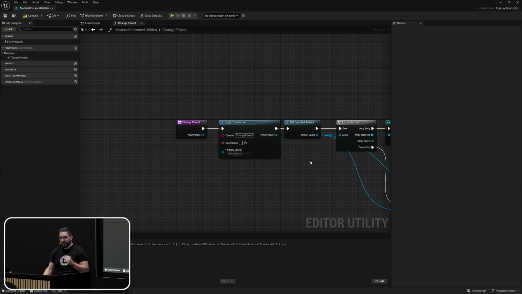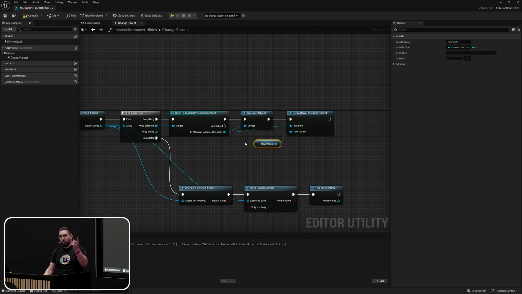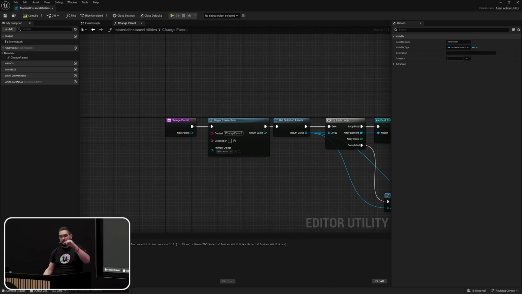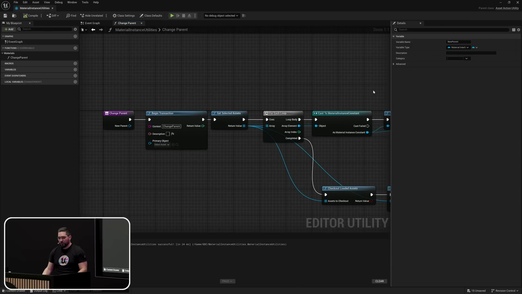That's hard to read, so I'm going to alt-click to delete that line, and then I will call get new parent, because all inputs on a function are also local variables. So that's a fun little blueprint pro tip for you. So now I think we're ready to roll.